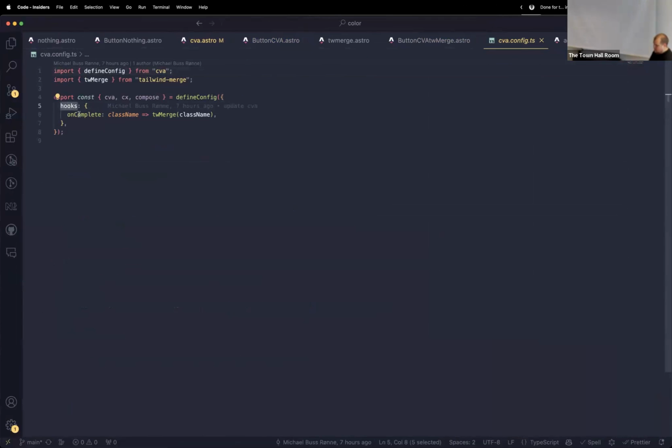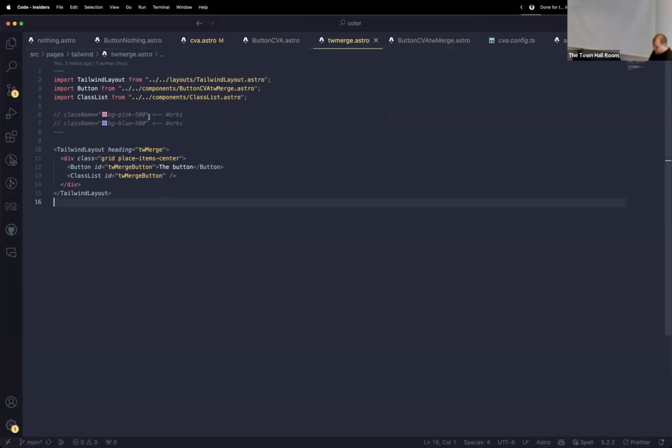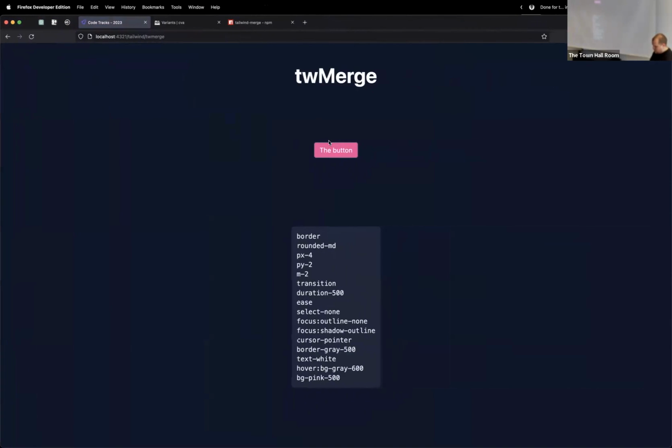And in here, I have a hook that's incomplete. It gets all of the class names and it runs it through the Tailwind merge function. And you see the Tailwind merge up here. So now let's go in here and add the class name of pink to the button in the TVMerge variant. And now we have pink.